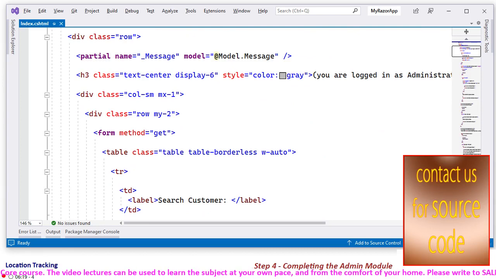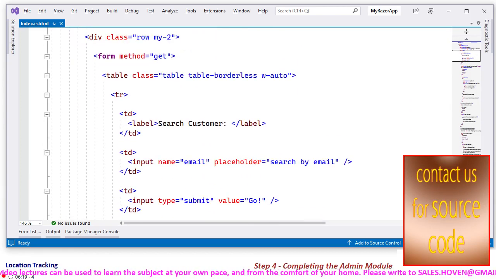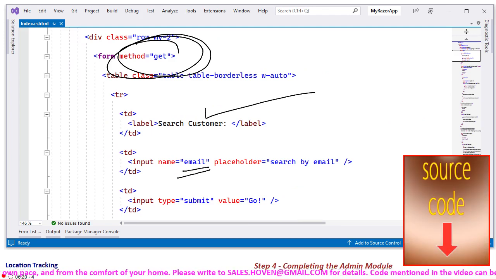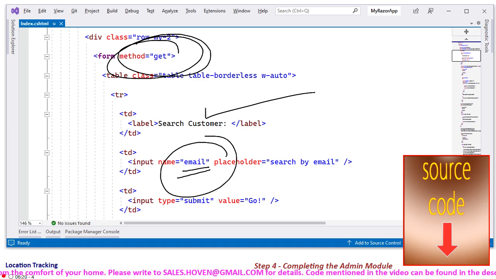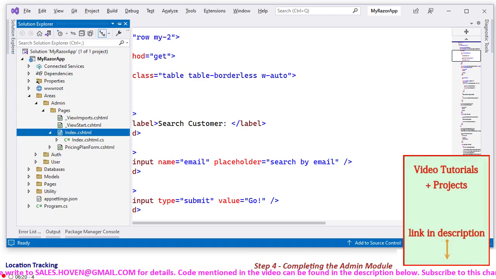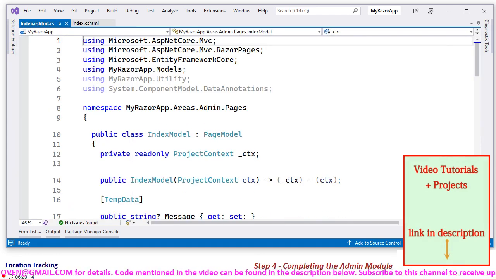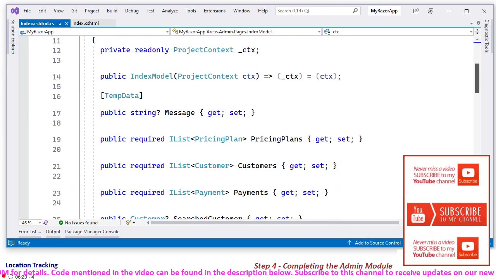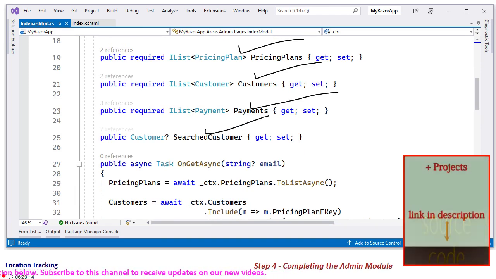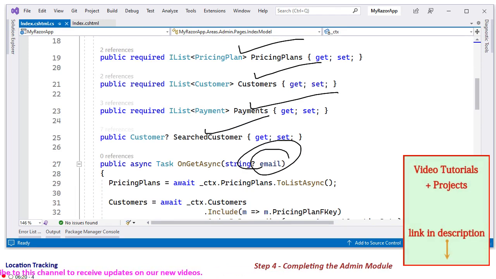At the top you are logged in as administrator, and then we have a form that goes with the get method, and it has a search customer. It sends the email to the same page, to the index page. So this email ID will go to the index page. And let me open the backing class. Here you can see that this has a list of pricing plans, customers, payments, the searched customer, and this is where that email will come.